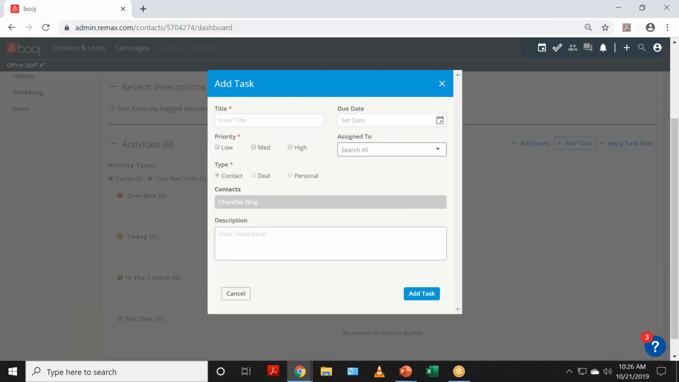So add task would be one individual task. Maybe you're reminding yourself to call him and touch base, and you see that his lead score has gone up, and you want to see what he's searching for specifically. So that would be an individual task add. You can put in the priority and type. I'm not really sure why the contact, deal or personal. Maybe it's a personal one because it's a reminder to you. Oh no, wait, it would be a contact because we're in a contact. Never mind. And then you just put in what the actual task is.